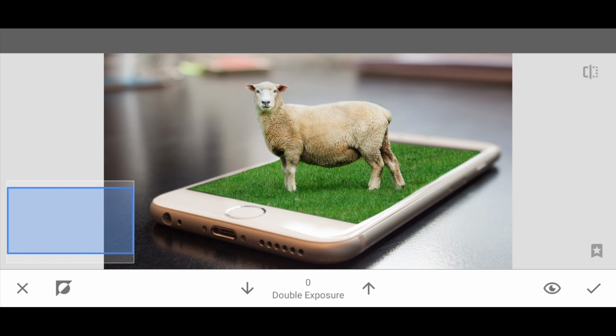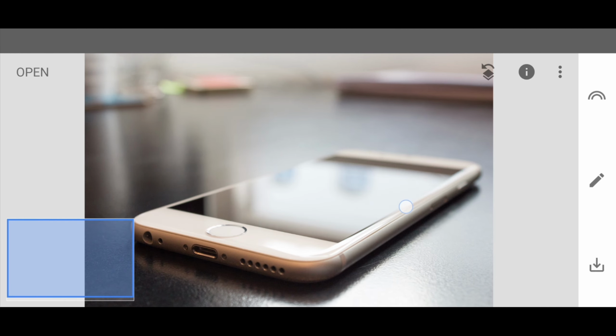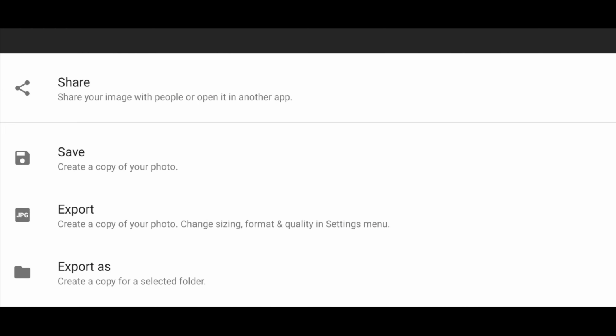Okay, once it's done, just click on apply. And to save the picture, just click on the download symbol and simply click on export.